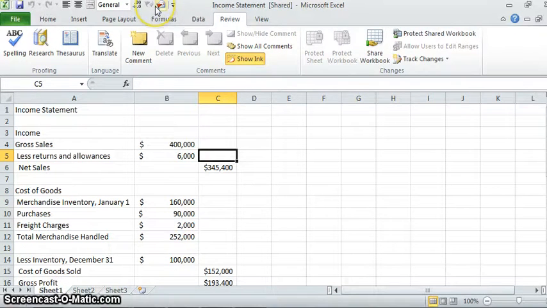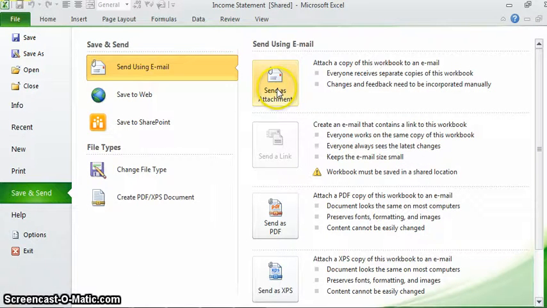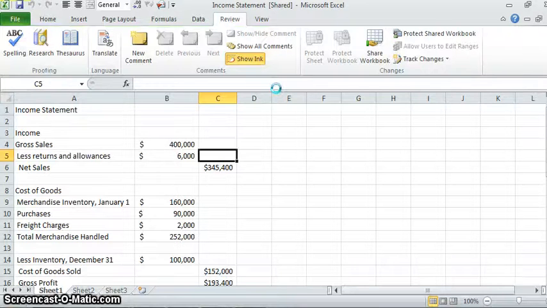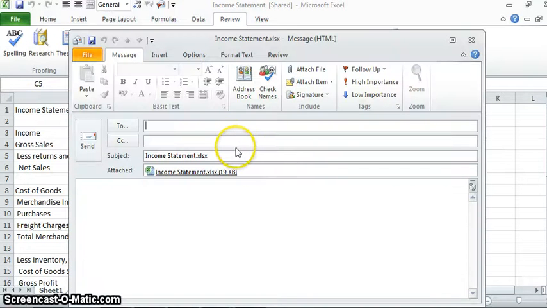But the computer knows that this file was originally sent from this computer, so we have to send it through File, Save and Send, and send it as an attachment. So go ahead and click that. It will pop up Microsoft Outlook. Type the name you want to send it to, and then go ahead and click send.